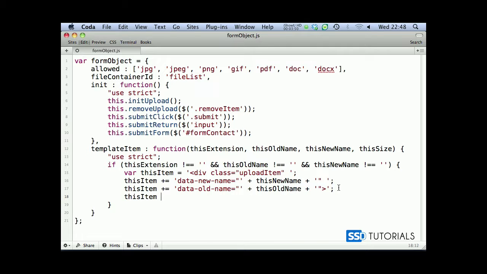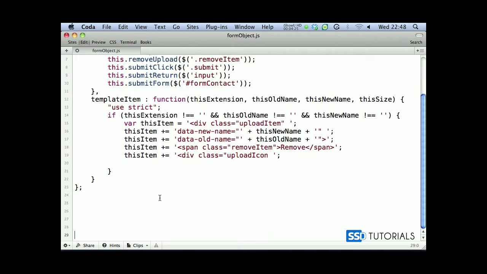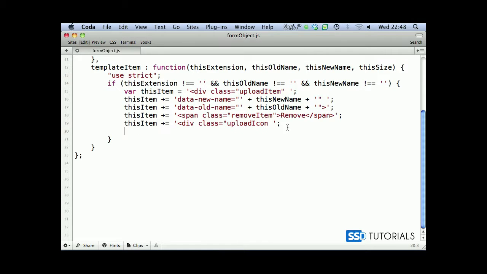Now this item, let's concatenate it further. This time we're going for span in between the single quotes, span with the class remove item, and then remove, then we close span tag, single quote and semicolon, then we go for this item plus equals, we go for div class upload icon, then space, single quote and semicolon, because we're going to be concatenating this further. Then we go for this item plus equals, and what we're going to do now is use the extension as the class name.